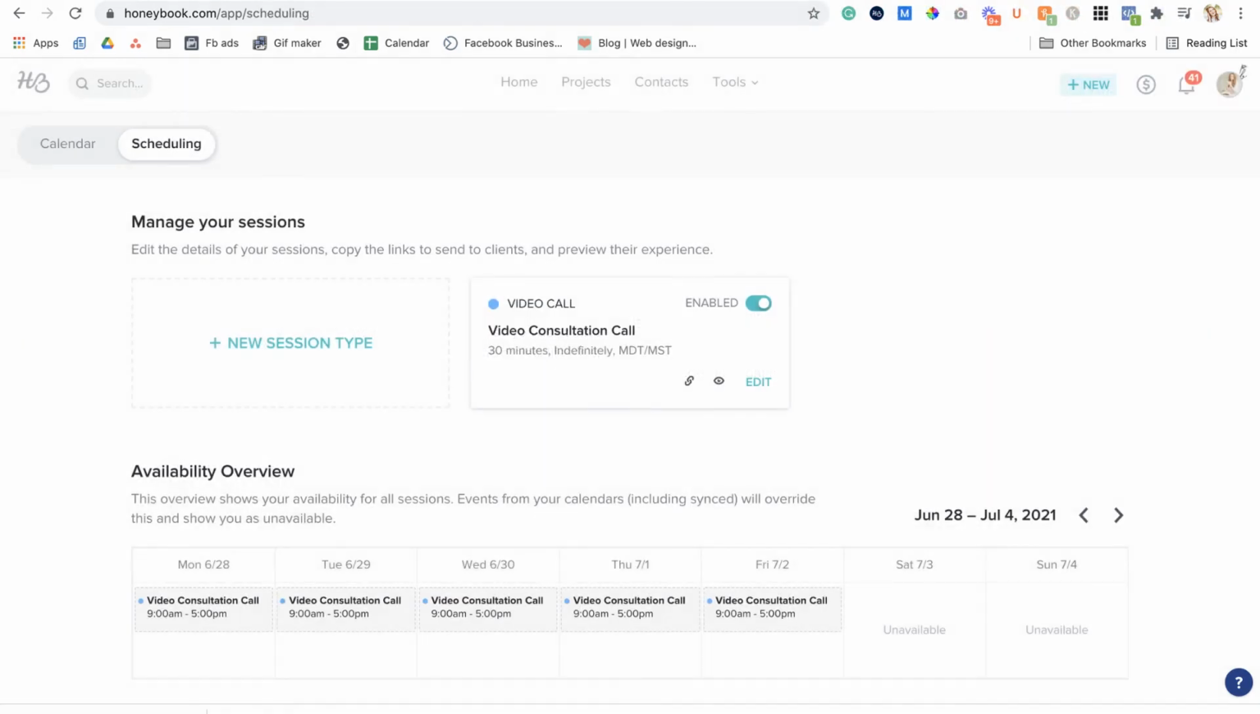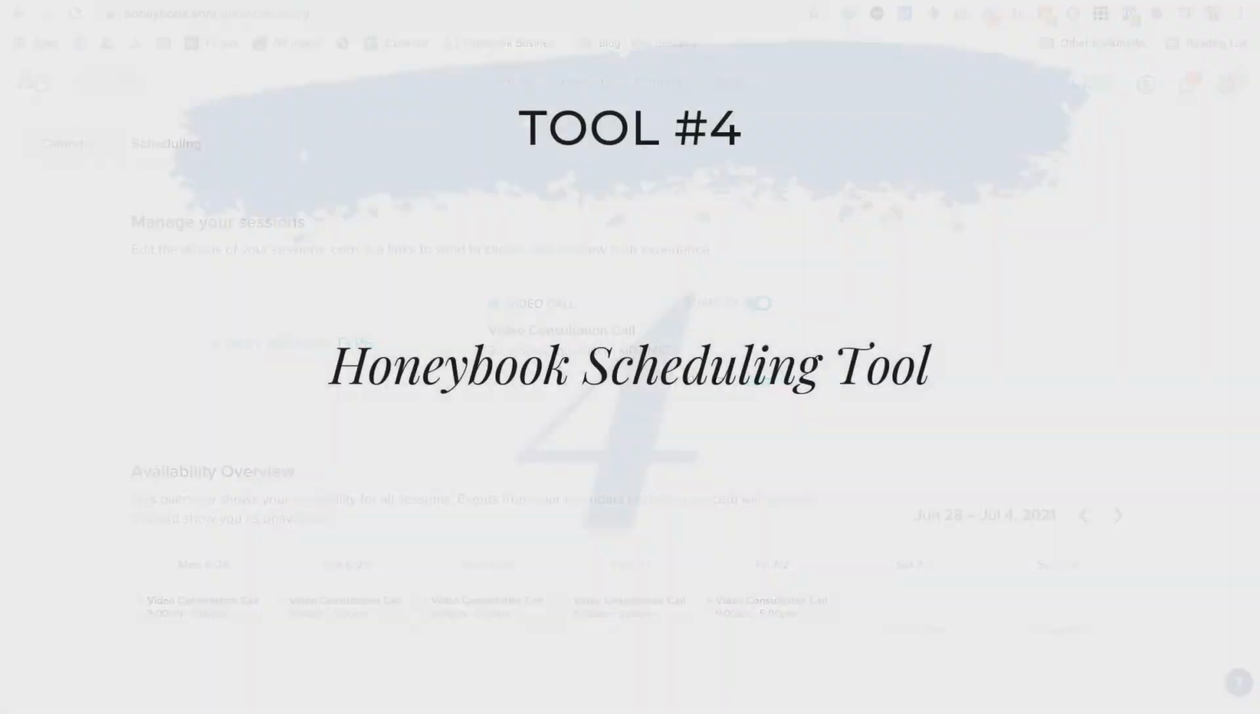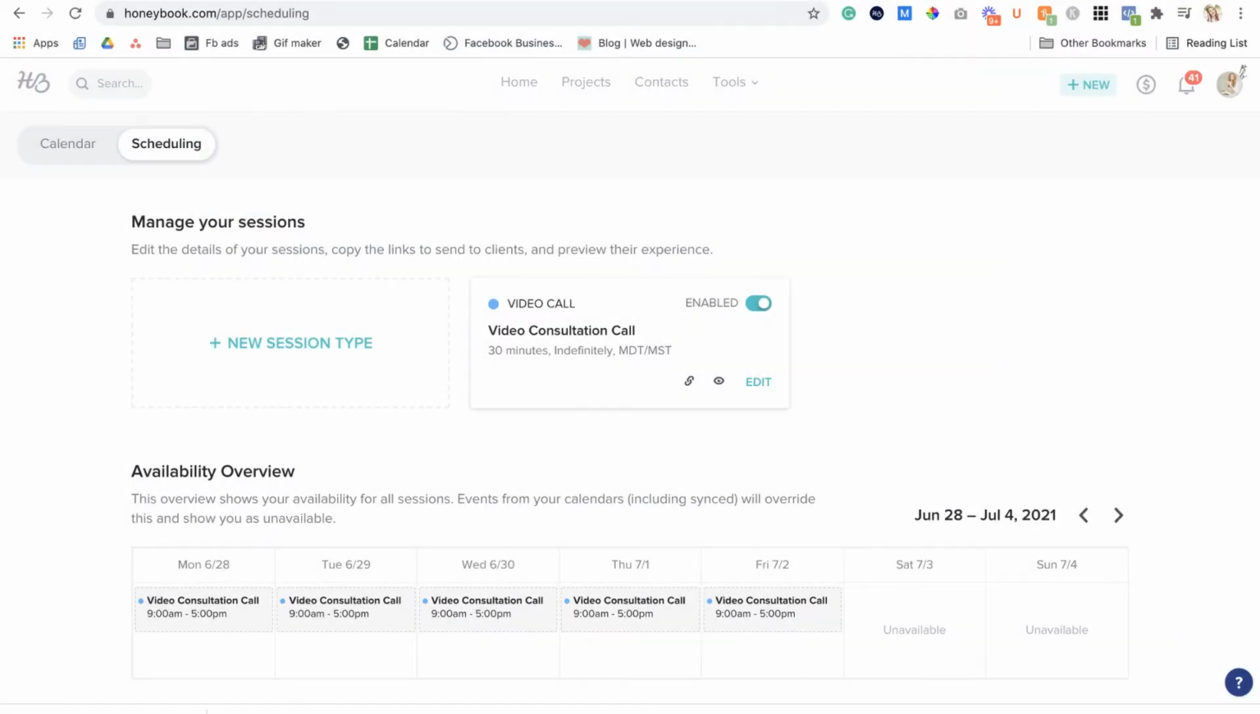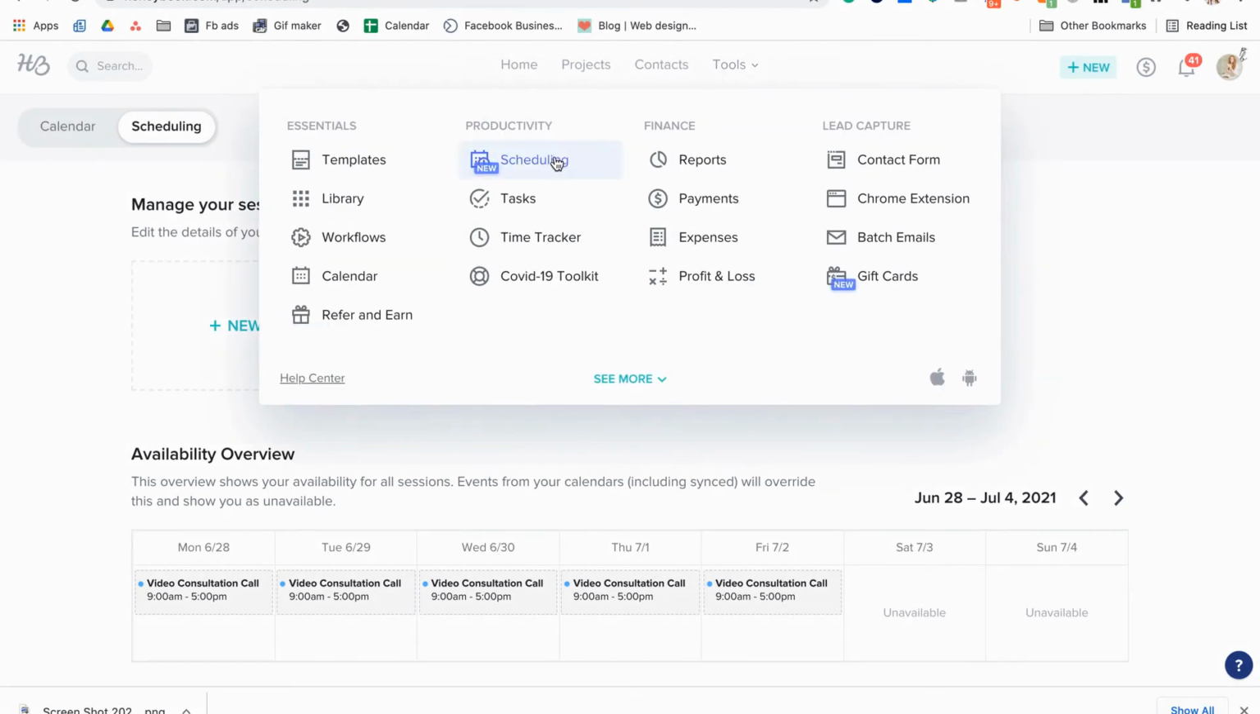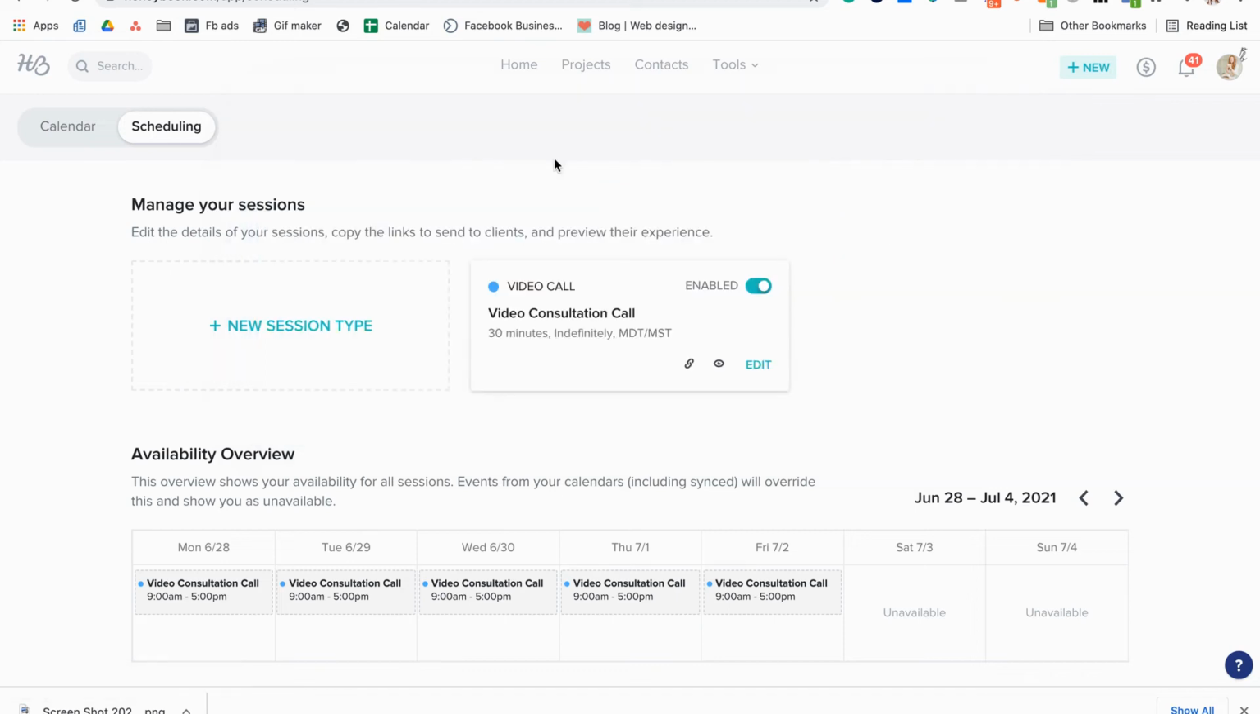Okay, on to tool number 4, and that is scheduling. So this is a fairly new tool that wasn't actually available back when my focus was still serving one-to-one clients, but it's just so dang handy, I wanted to include it in today's video. So wondering how to get your client to book a call without having to leave Honeybook? Head under Tools and then Scheduling.